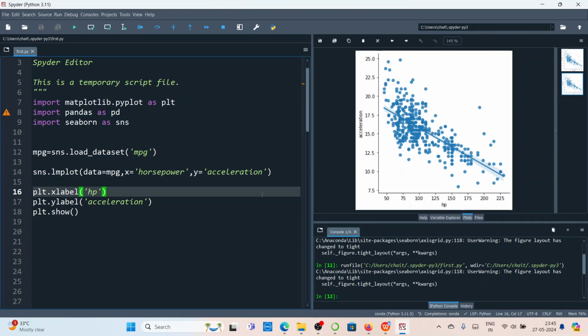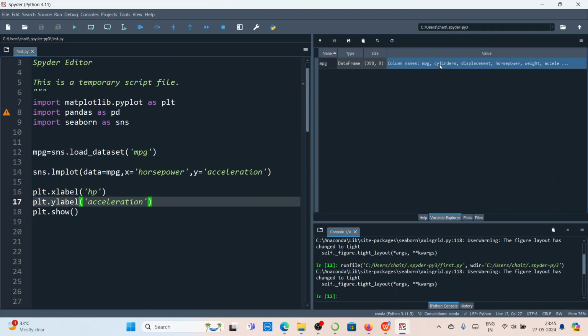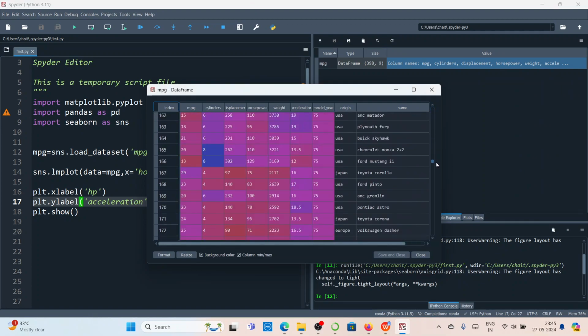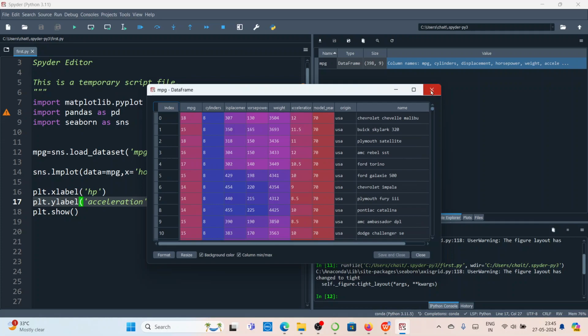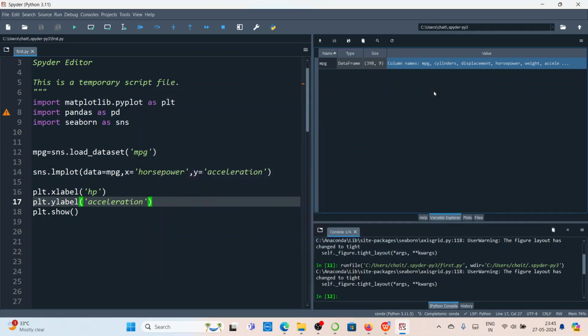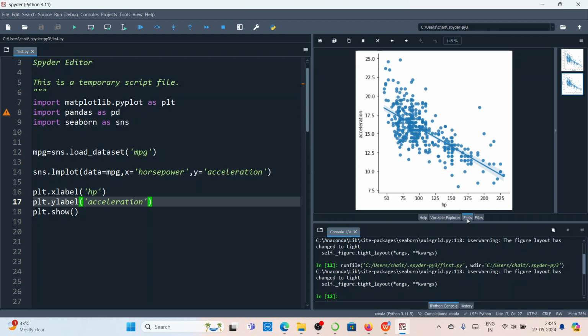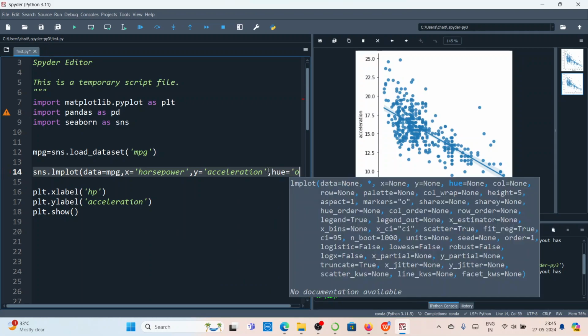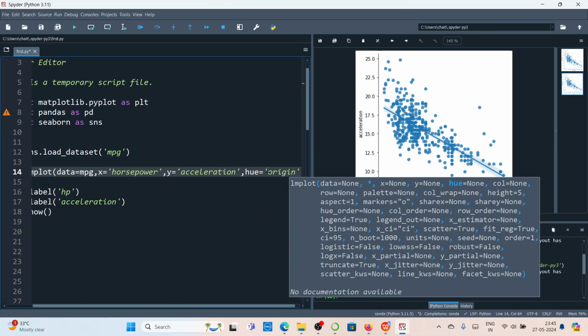Also if you want to know, these data points have different countries of origin. If you look into this data set, origin has 3 different countries: USA, Japan and Europe. If you want to draw a regression line for the 3 different countries, just use hue equal to origin in the lmplot function, to know the regression line for the 3 different countries. Just execute it.